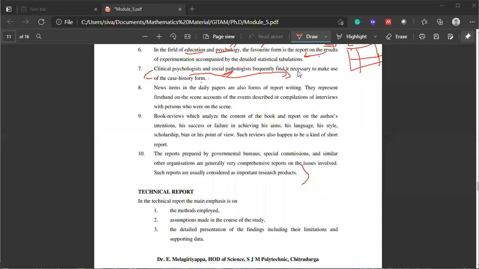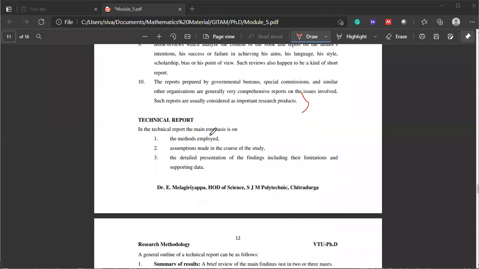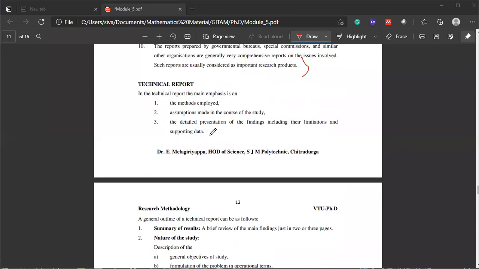And let us see some technical report writing also. Technical reports are, yeah. So the technical report is mainly for those who are working in a technical sense, like some kind of simulation, or some methodology that you are using, so you can present it in an effective way. That is why they call it a technical report. Because in the technical report, the main emphasis is on the methodology that you applied, and assumptions made in the course of the study.